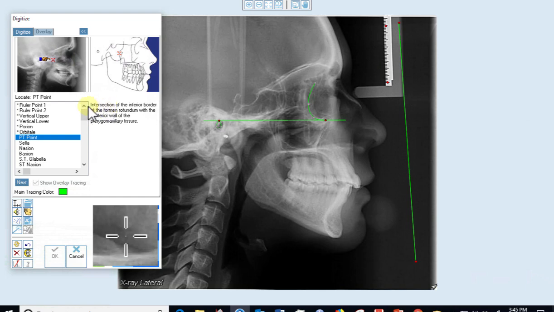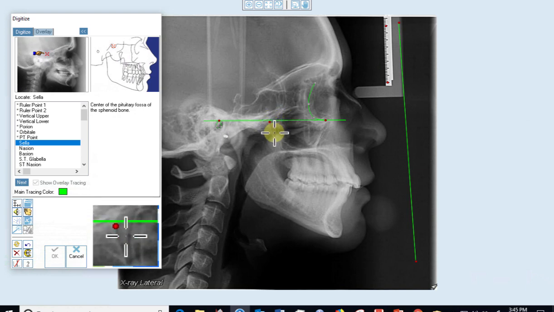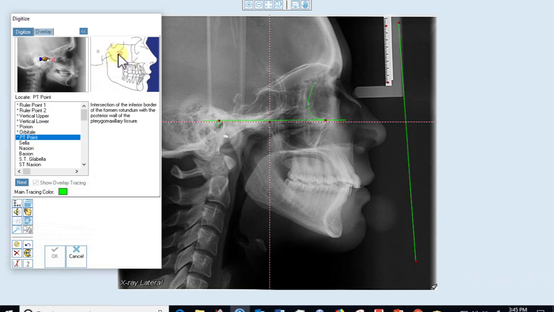And then we're going to have PT point, the intersection of the inferior border of the foramen rotundum with the posterior wall of the pterygomaxillary fissure. The way you find that is look for the maxillary sinus, and you come kind of posterior from the orbit, and it's about right there, and you can see it in your magnifying glass a little bit. And once you have traced a lot of these cephs, you will get better at seeing this. But make sure to cheat off of the cartoon that Dolphin is giving you.